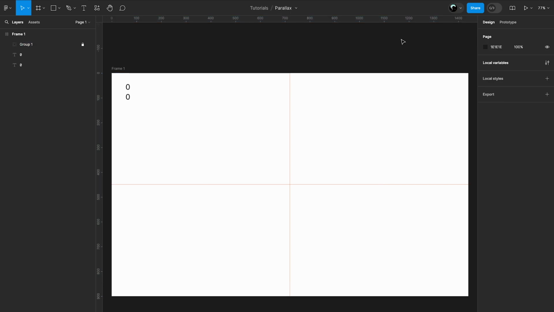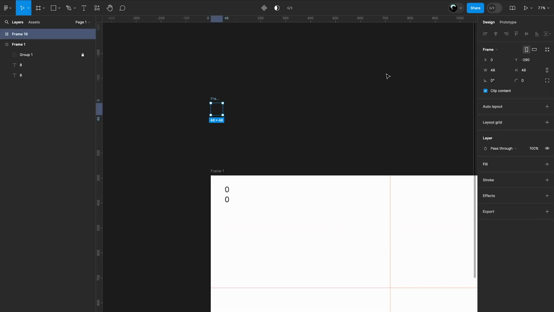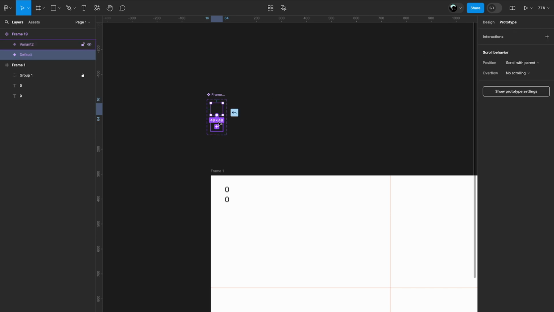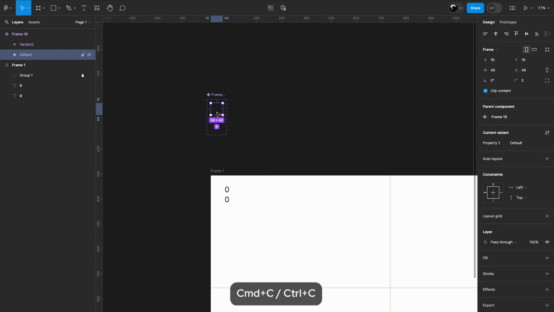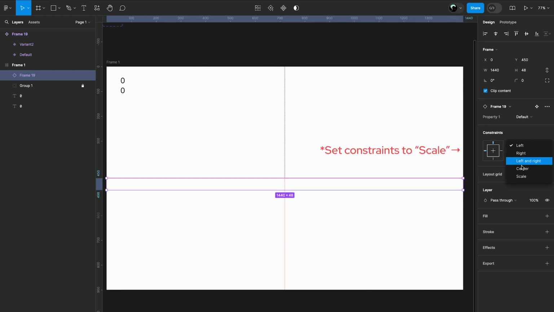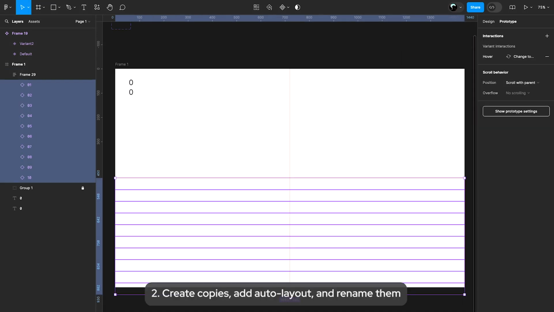Let's move on to the vertical. First, we need to create a component that consists of two transparent variants and connect them with the while hovering interaction. Then grab a copy of the default variant, turn it into a row, and then basically repeat everything we did before, but using frame height variable and y coordinates. I'll just briefly show you the steps instead of going through the whole process again, so feel free to pause the video and continue when you're ready.